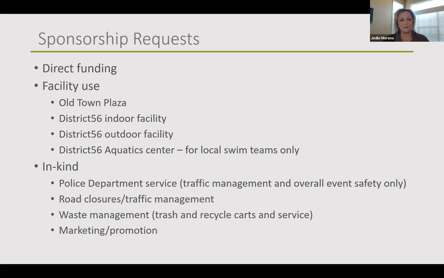And then we also have the Aquatic Center. That's for local swim teams only looking to do a swim meet or have an event open to the public that is like a swim clinic. And then the in-kind, as we talked before: police department service, that's traffic management and overall event safety, road closures, waste management, and we offer marketing and promotion on our city platforms.